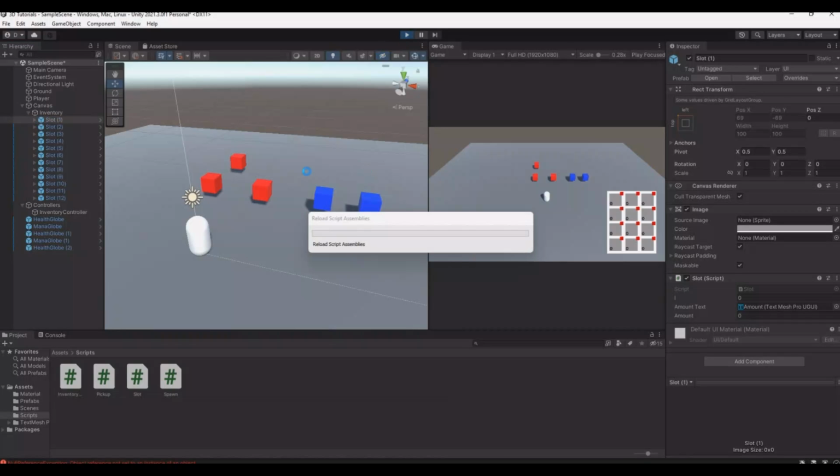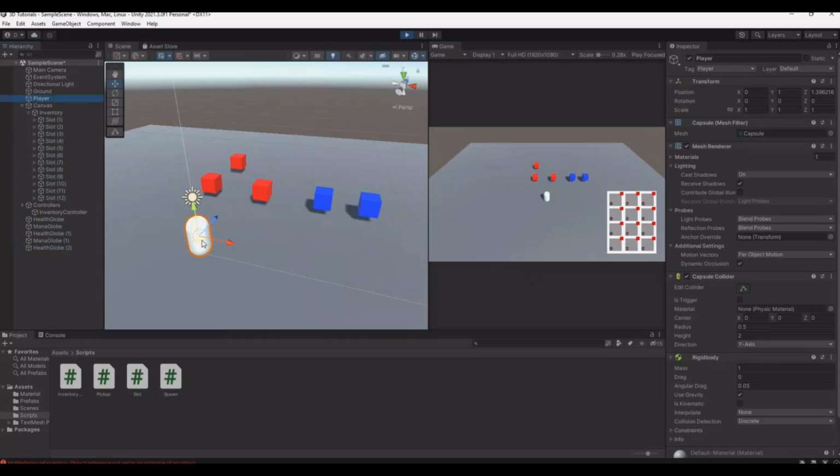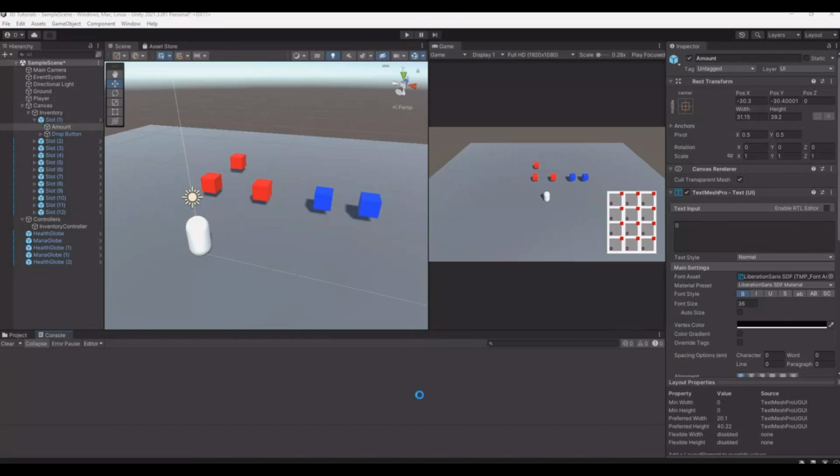So hit play. Take the player, move it into these. Now let's try to drop them. Yep, now we could drop it, and if it's the last one, it will destroy. And it will destroy. Good.